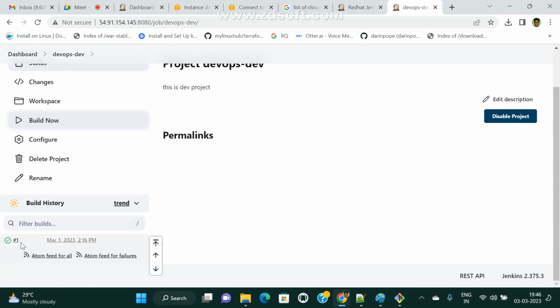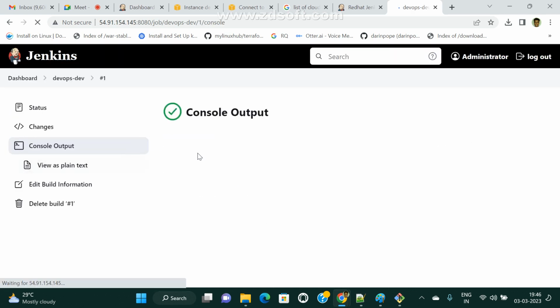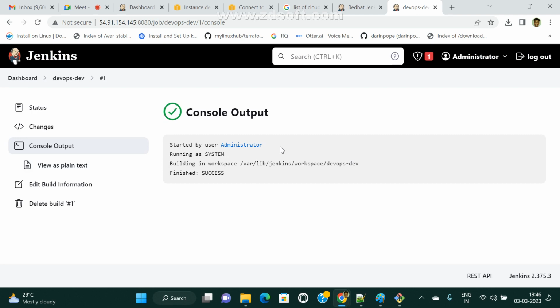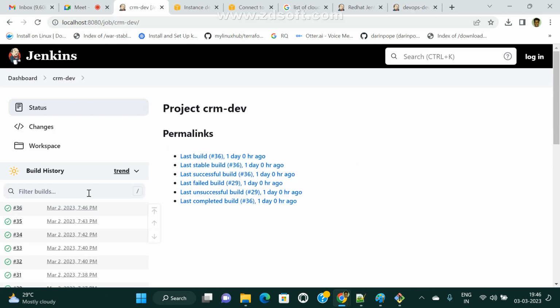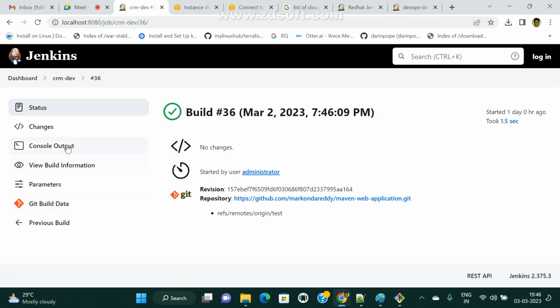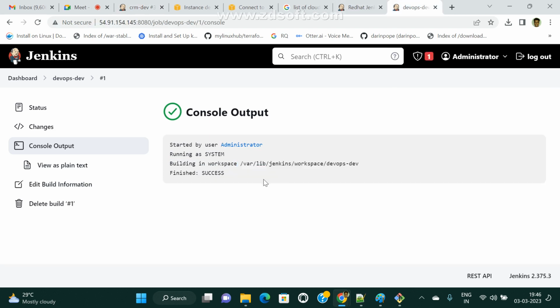Now see here. But in Windows, it is showing a path like C colon and all, right? If you go to this project, this is the Windows server. If you go to console output, where is your path? Jenkins workspace on the local machine, C colon ProgramData Jenkins workspace, right? Clear? But if you come to Linux, where is your path?